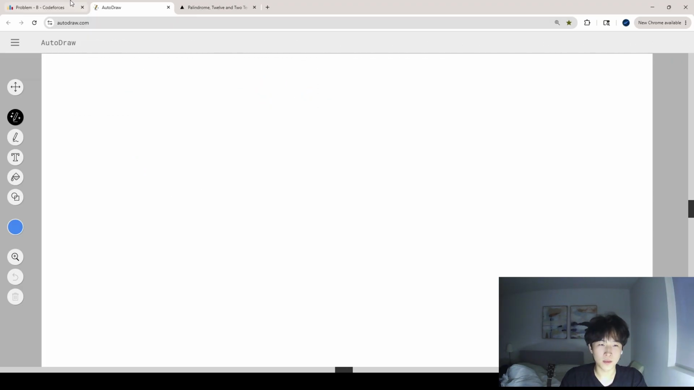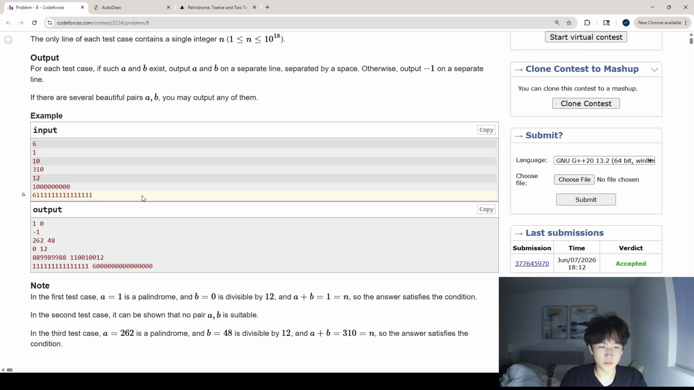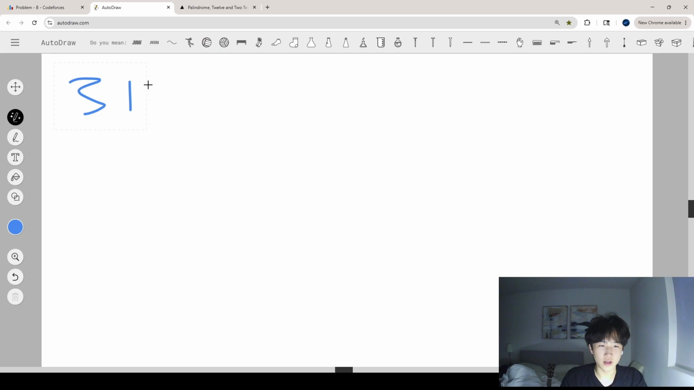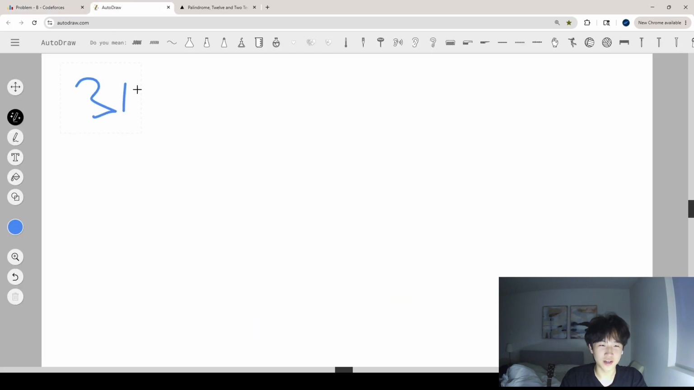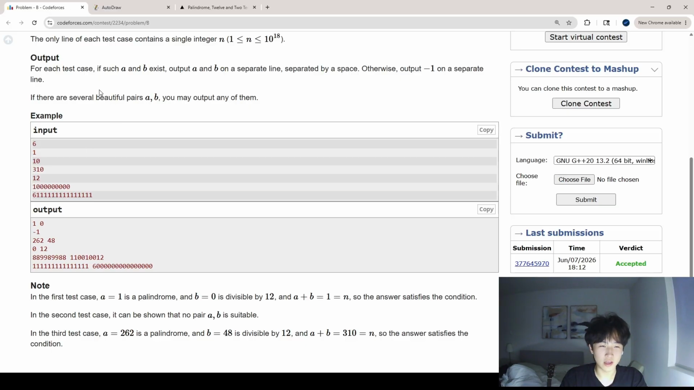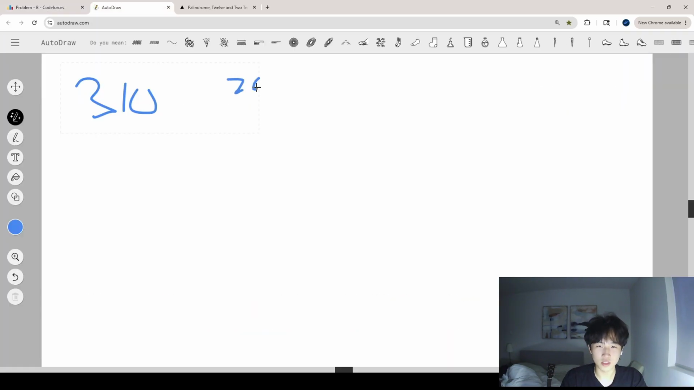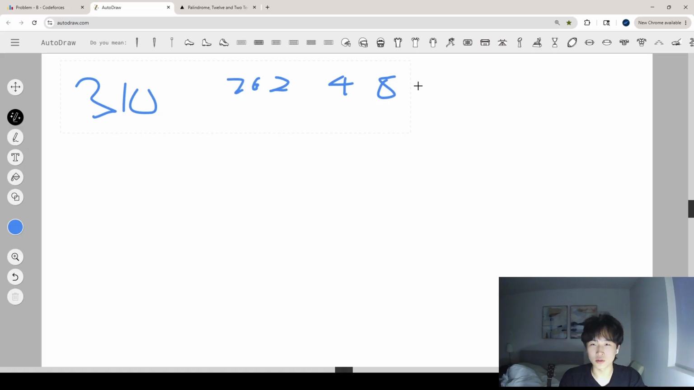So let's look at an example, 310. Wait, that's a pretty difficult example. Yeah, let's just do 310. And let's just look at what the answer gives us. It gives us 262 and 48. And we can verify this works because 262, if you flip all the values, it's still 262. And 48, if you do modulo 12, it's going to be equal to 0. So 48 is divisible by 12.